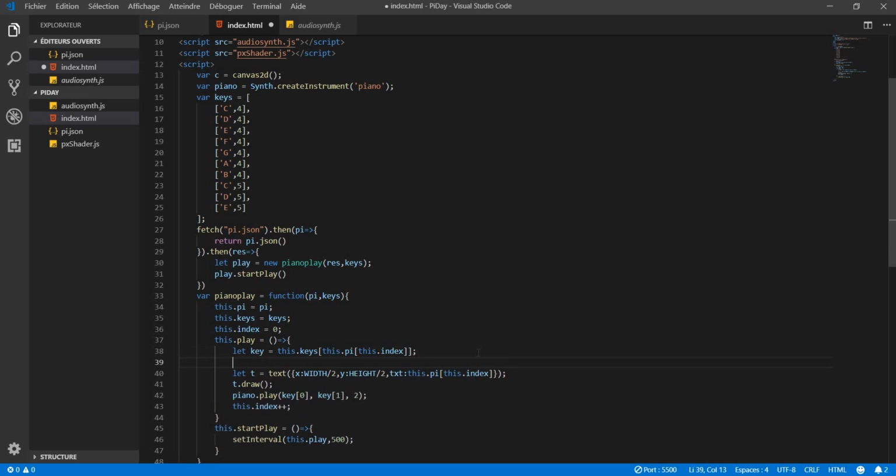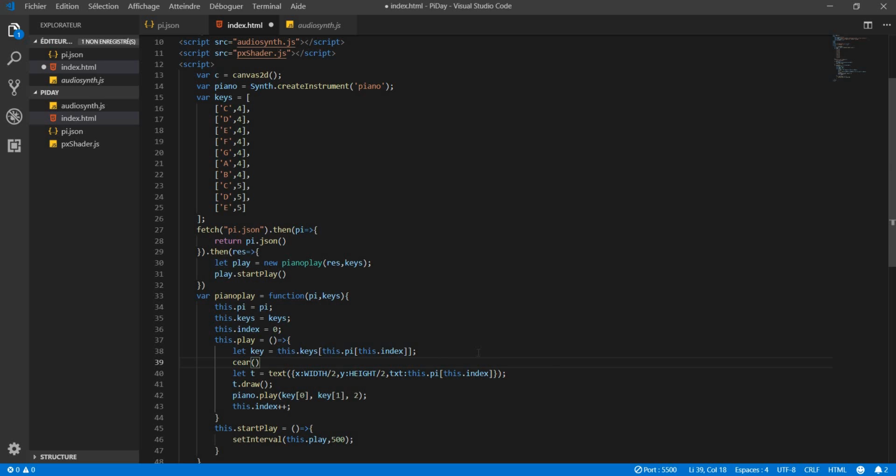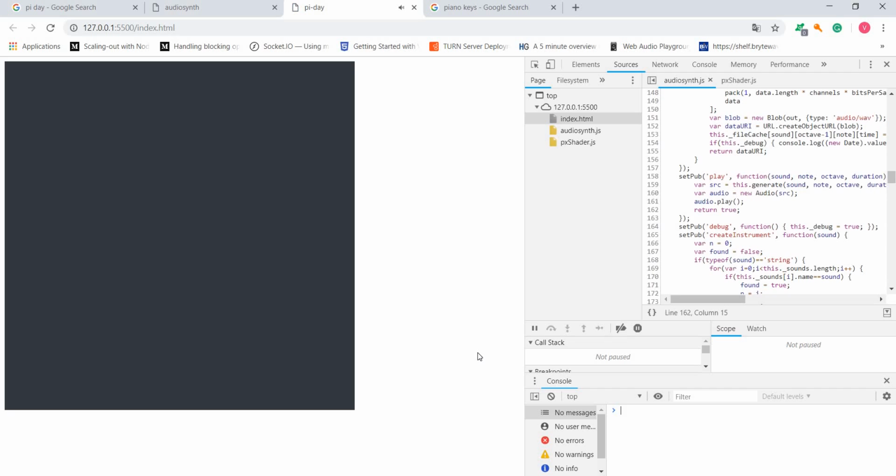I just want to clear my canvas before drawing anything, and hopefully that will solve the problem. Okay, so now we get 2, 6, 5, 3, 5, 8, 9, 7, 9, 3, 2, 3, 8, 4, 6, 2, 6, 4, 3.